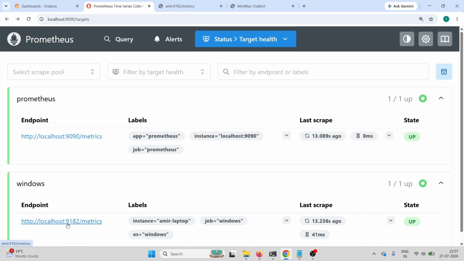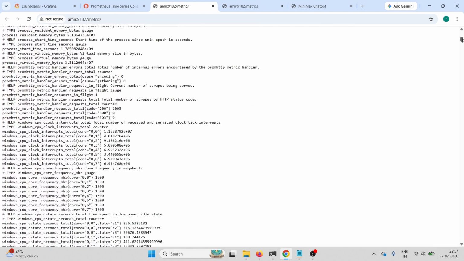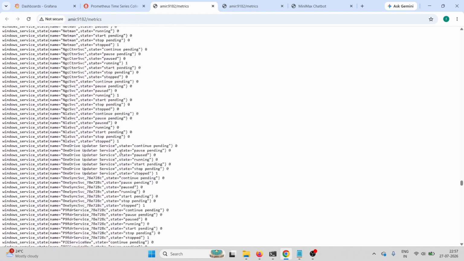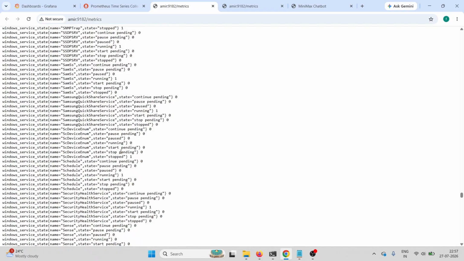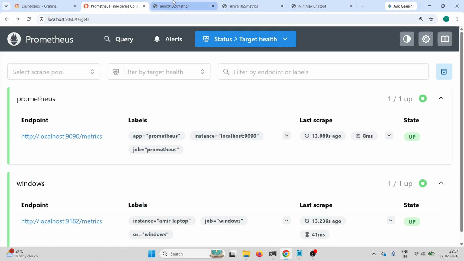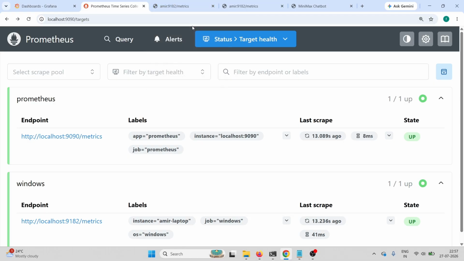And now let me go to this metrics here. So this is the endpoint. And here you will see I'm getting a lot of metrics. Okay, now we will tell Prometheus the chatbot exists. So one new job in the scrape config section, I will go here.